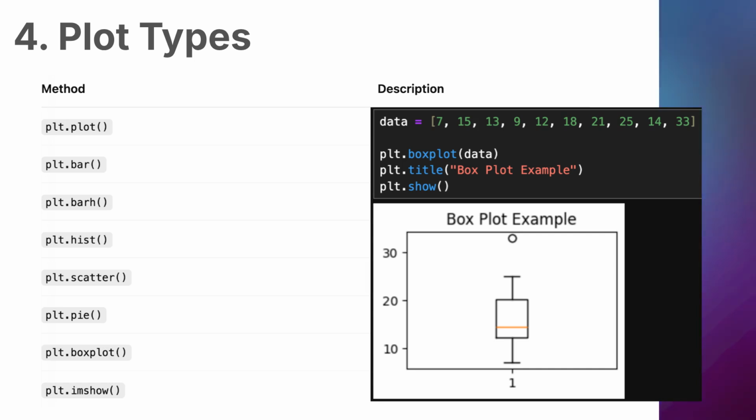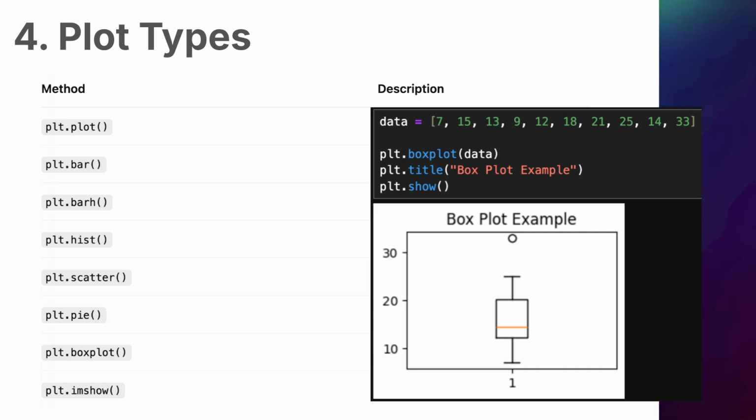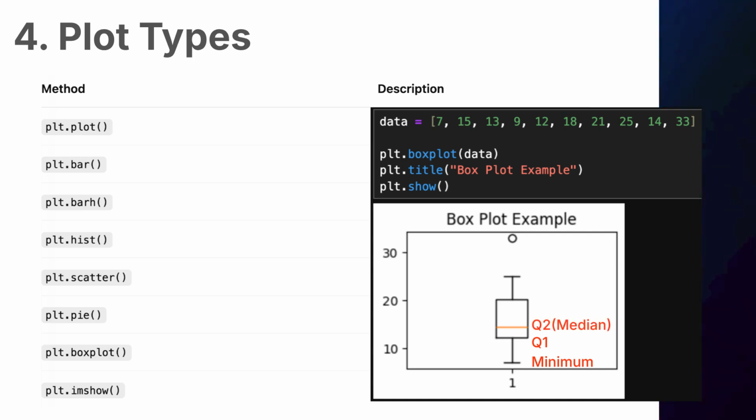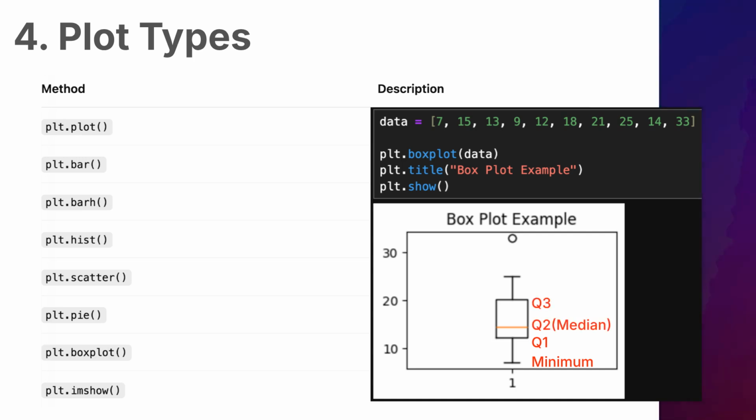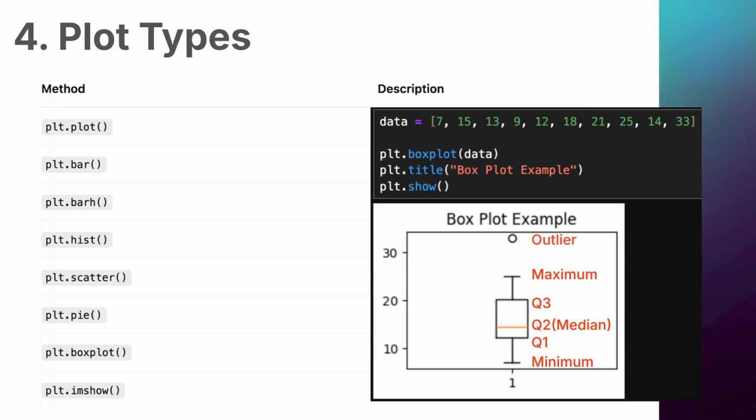It automatically calculates and shows 6 key parts of your data. Minimum is the lowest value, excluding outliers. Q1, first quartile, is the 25% of the data. It's below this point. Q2 is the middle value. Q3, third quartile, is the 75% of the data. It's below this point. Maximum is the highest value, excluding outliers. So the box is from Q1 to Q3, with whiskers extending to the minimum and maximum. And if there are any outliers, they are shown as dots.